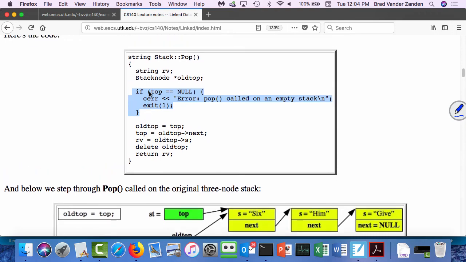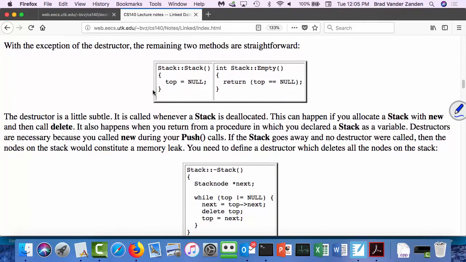Now, that means there is something that has to be done in the constructor, which is we must set top to be equal to null. We must initialize it. Just like integers don't get initialized to 0, or chars don't get initialized to an empty char, or bools don't get automatically initialized to true, pointers don't automatically get initialized to null. You have to do that explicitly, so I'm doing that in the constructor. You can see the implementation of empty is very simple. It simply checks to see if top is null.